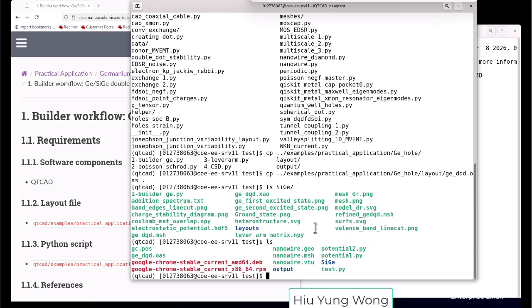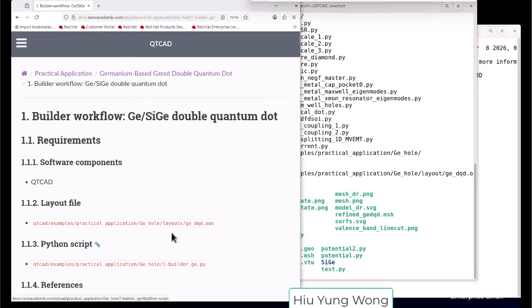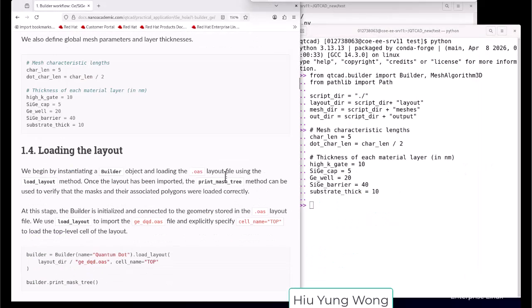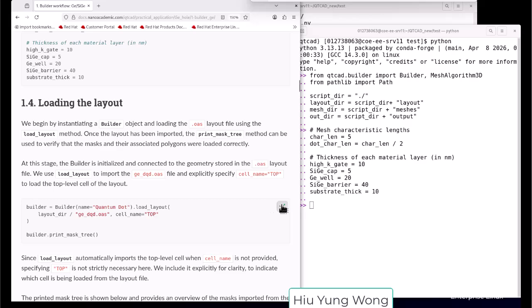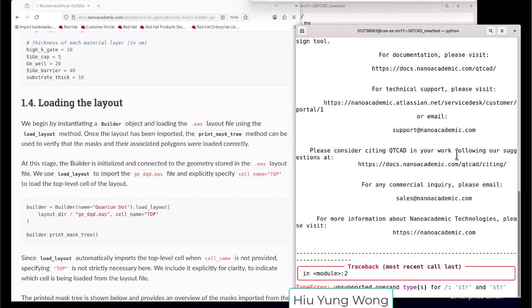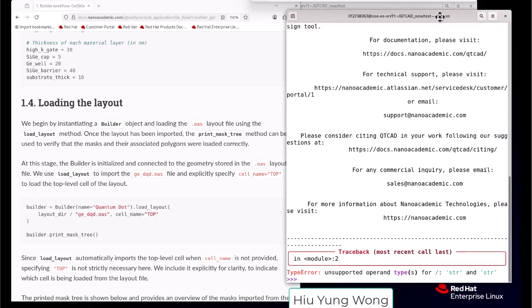But anyway, I'm working in a new directory under this test. Okay, so a little bit messy, but I do have the file here, right? GE double quantum dot OAS. So the first thing I will just load it. Okay. Now again, I need to be careful. I already defined the layout directory, so should be okay. I will just enter.